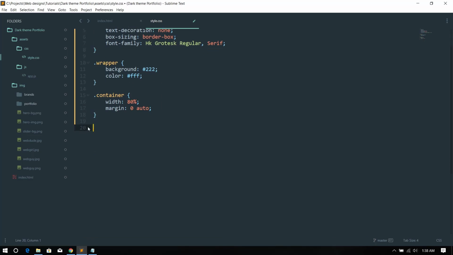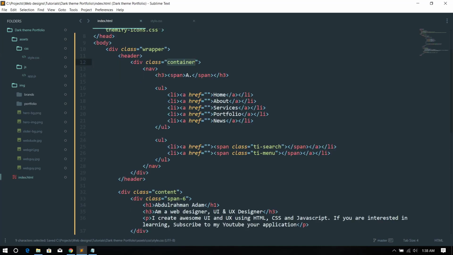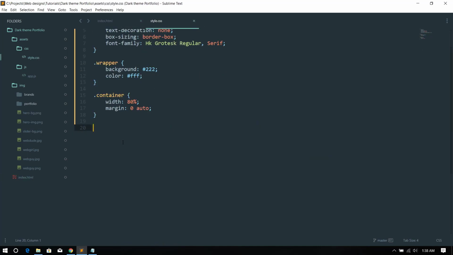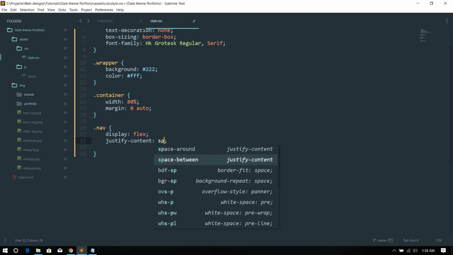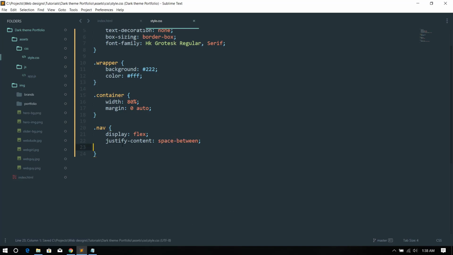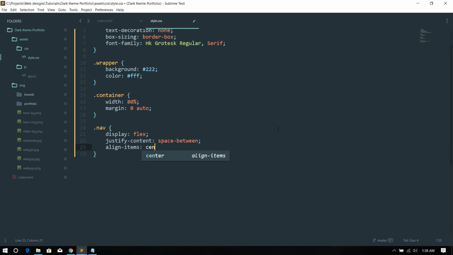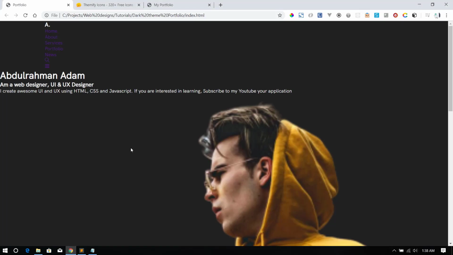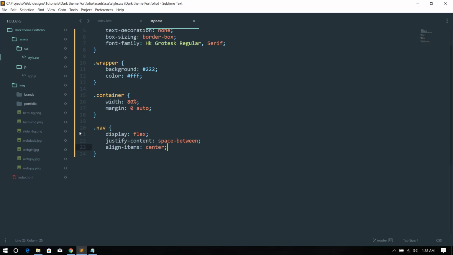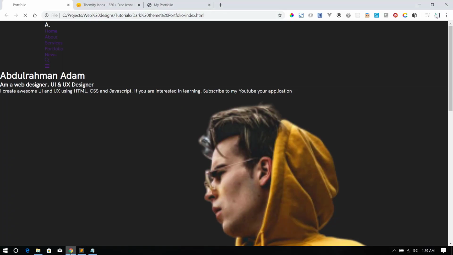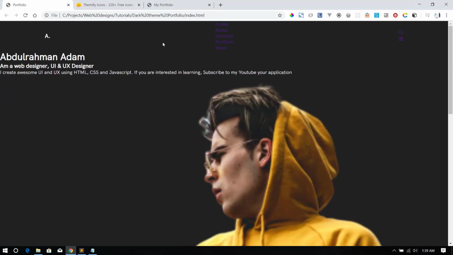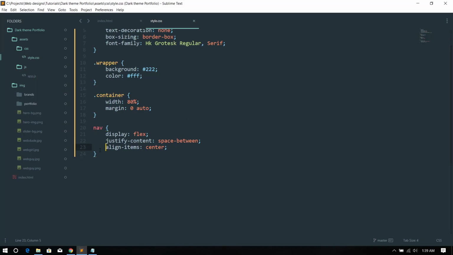So we're going to remove this header and we're going to style the nav itself. So now our nav is going to have a display of flex, justify content space between, and align items of center. So if we look at our page now, we could see, oh sorry, it is not a class. So you could see that the changes have been effected, right?